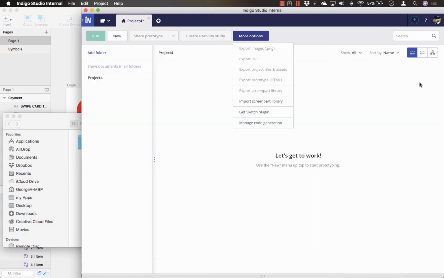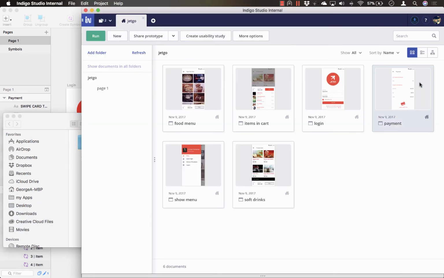And that's it for how you can export artboards from Sketch and get them into Indigo Studio to start prototyping.